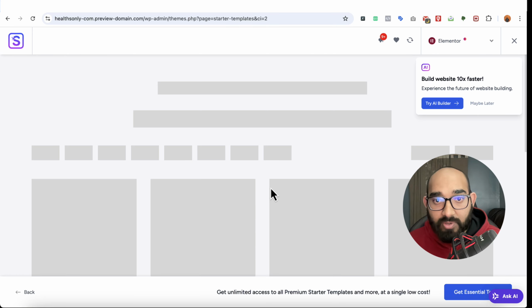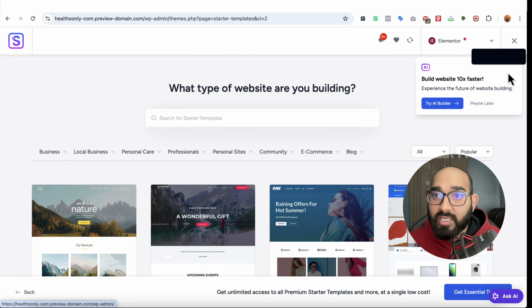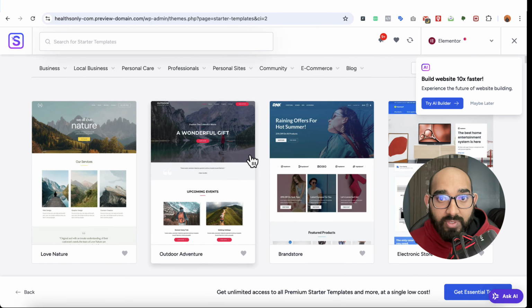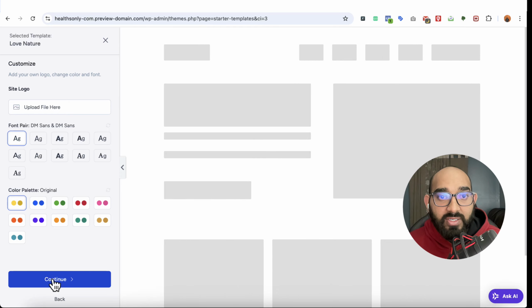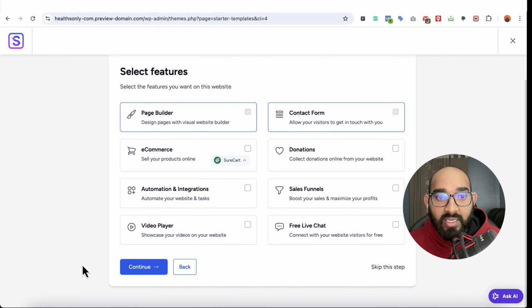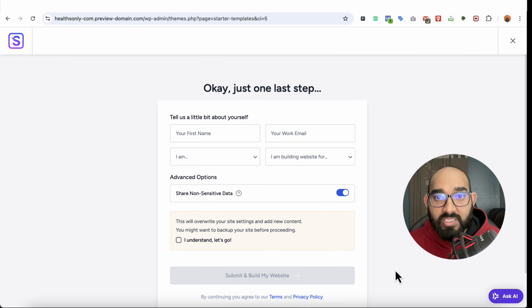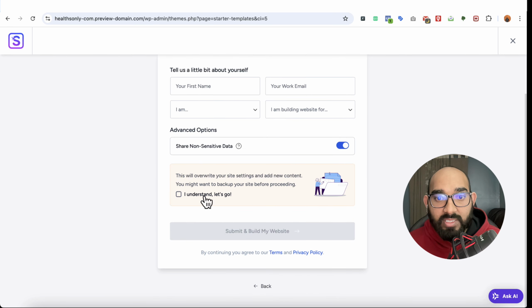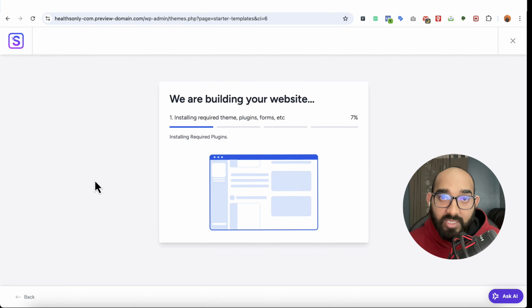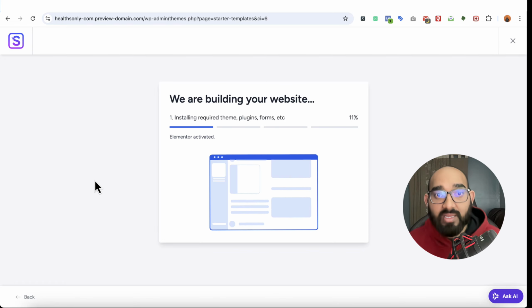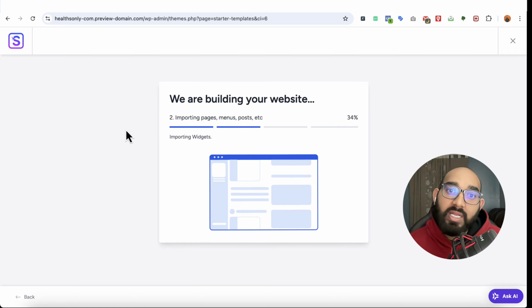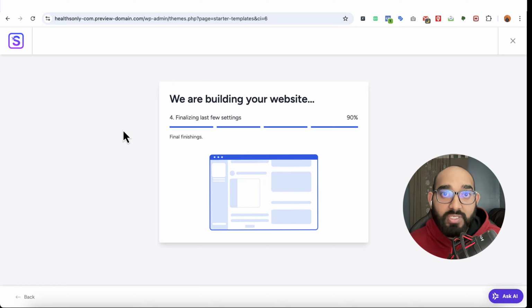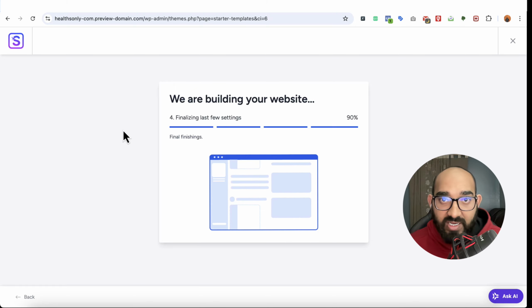This is just an extra part. I'm going to select Elementor here so that you can understand how it works. So let's say I would love to install this one, and let's click on continue, and I'm going to skip this step, and I understand, submit, and build my website. It's fine to keep these forms empty. This part is just to show you how quickly you can start making changes on your WordPress website, and it is going to look really nice.